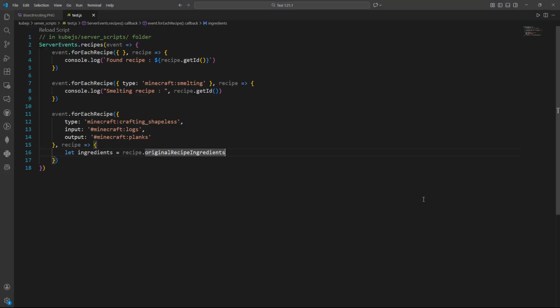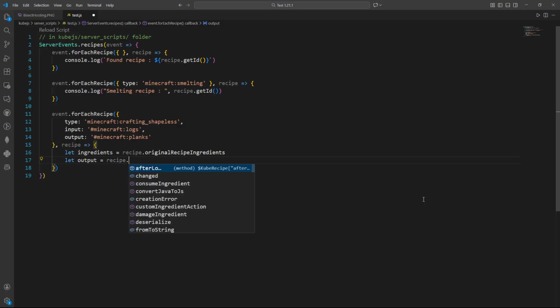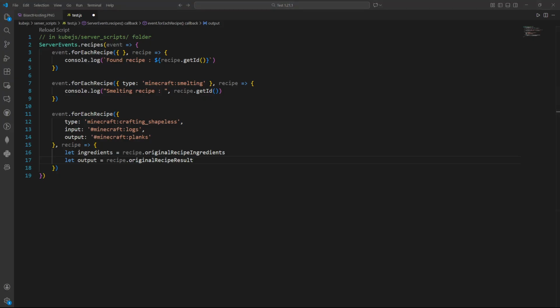Next, we're going to do the opposite. Let output, that's what we're going to call it. We're going to make it equal to recipe.originalRecipeResult. So recipe.originalRecipeResult is the original output Item.of object. So now that we have those 2 things defined, you will want to do this in any such modification here with the forEachRecipe event. So keep that in mind.